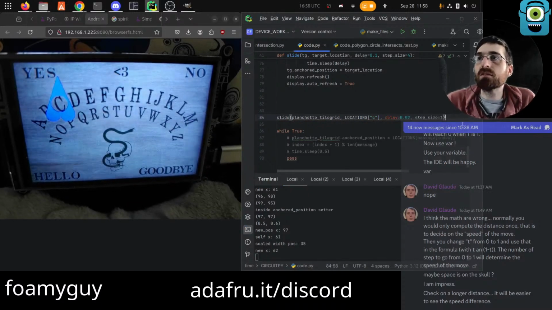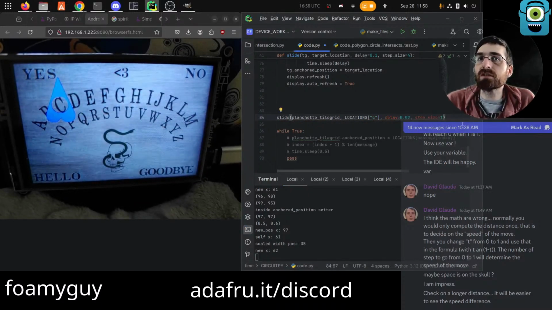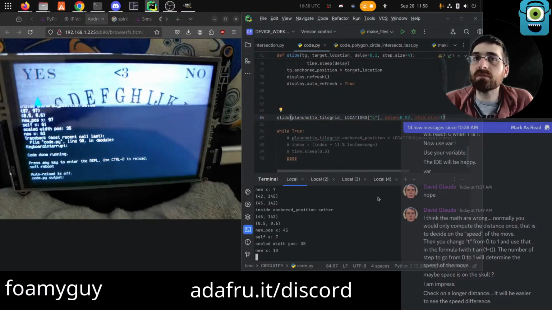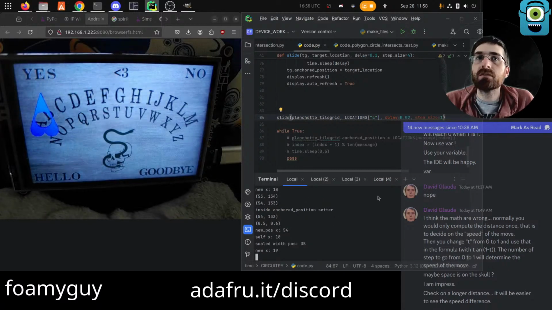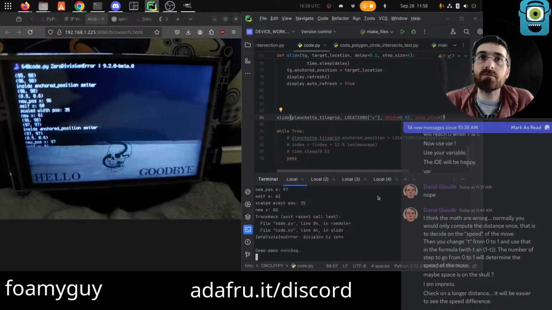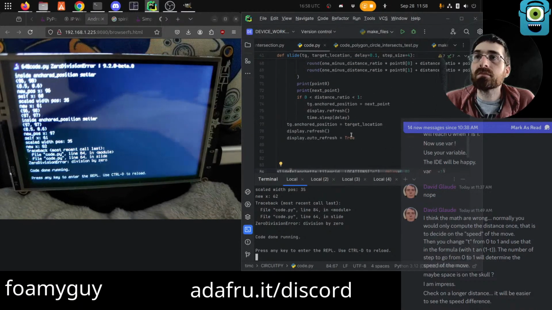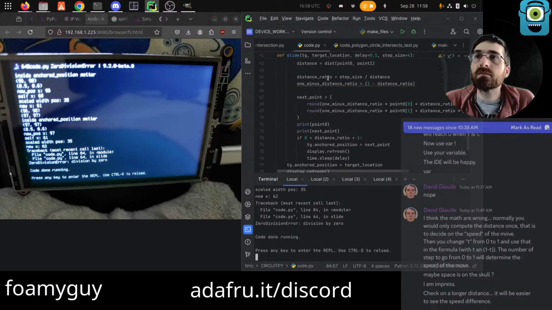So then the other thing we do have is step size. Step size 1 would be way too slow, I assume, but it would make it way more smooth, right? It's not going to look jittery at all with step size 1. Division by 0. Distance was 0.